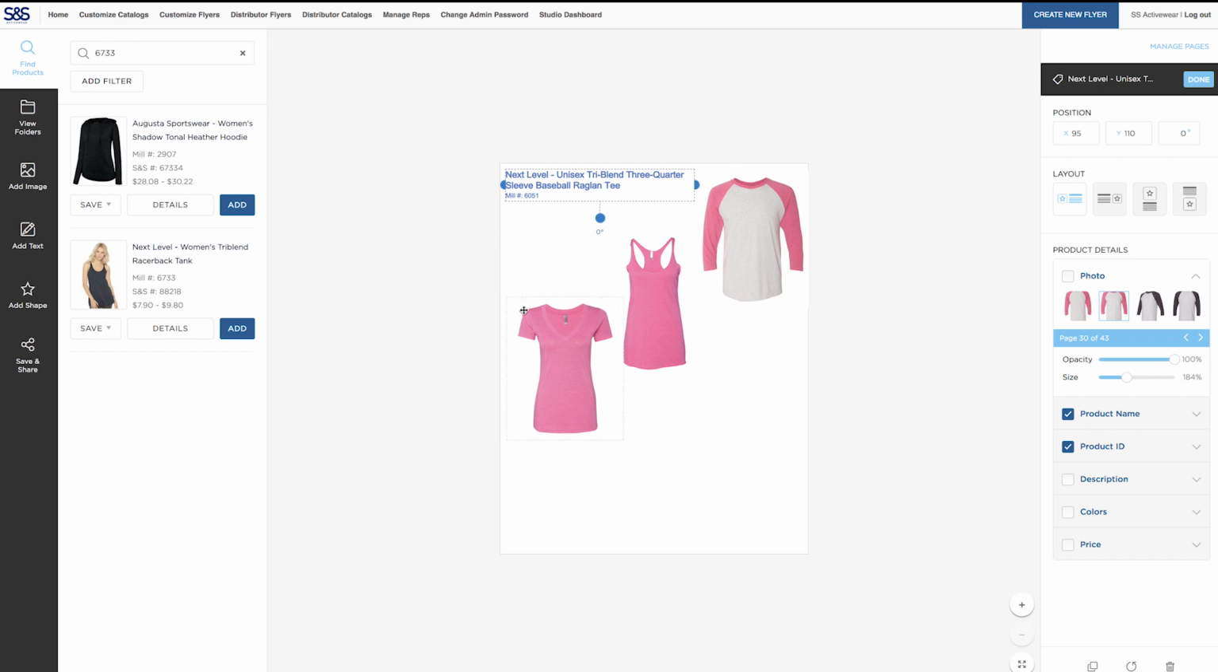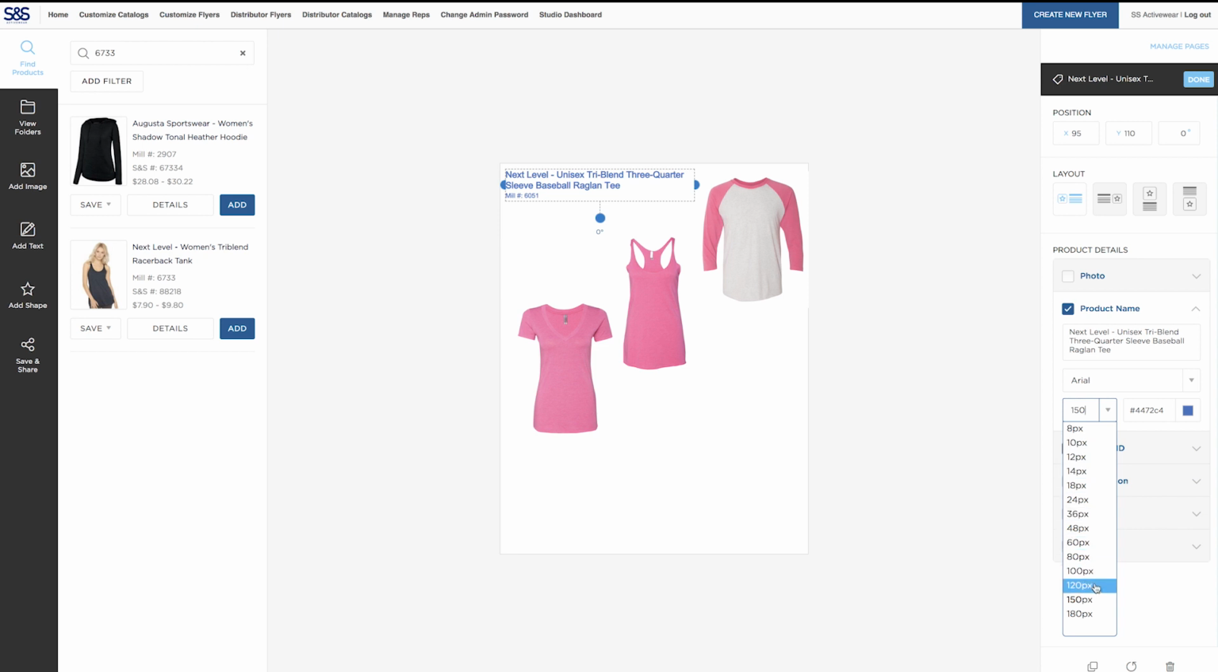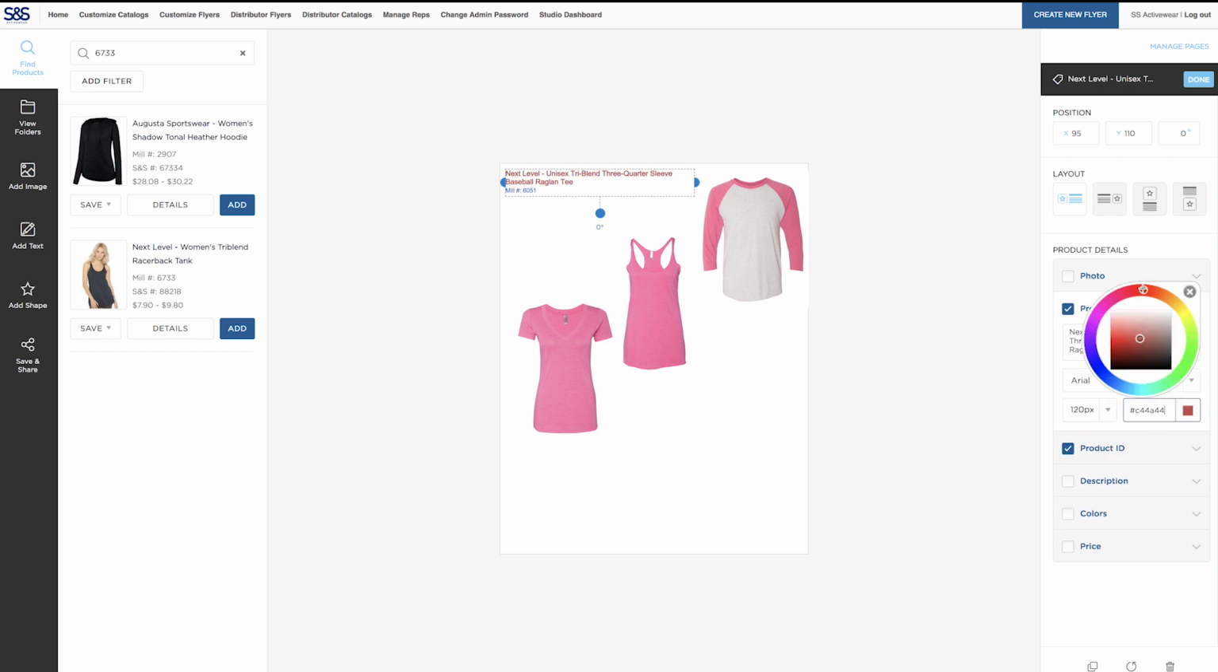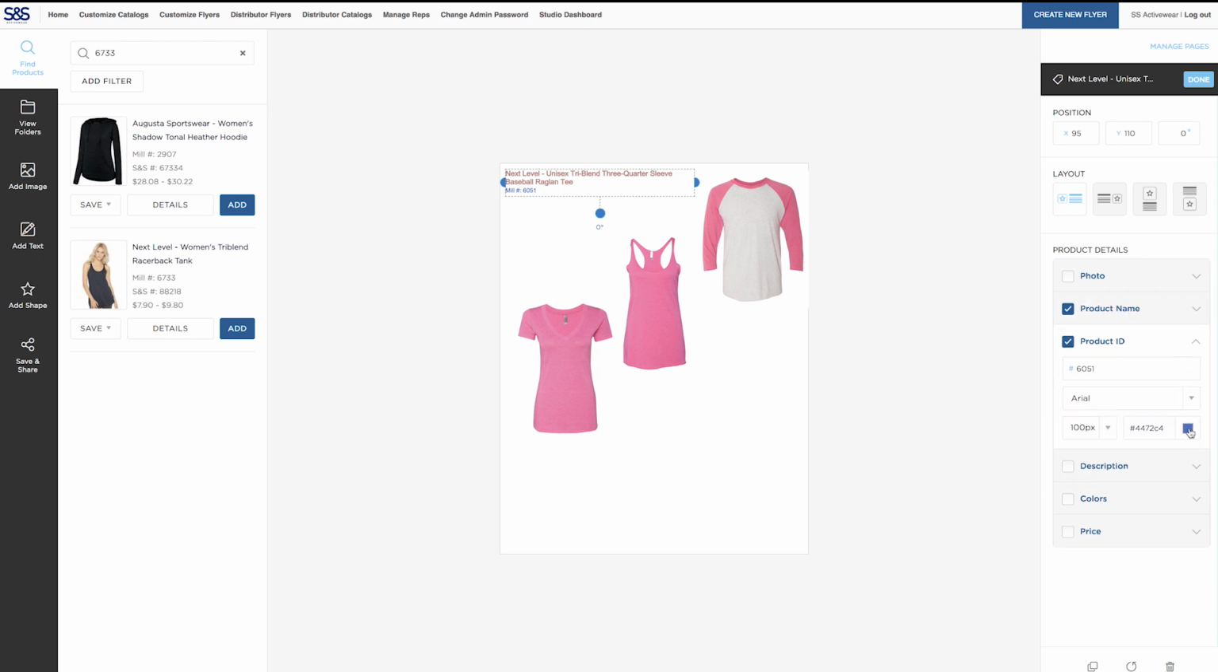a guide. By doing this, we can see the text size seems a little too big for the space it's in, so we'll change the name size to around 120 and the ID size to about 100. While we're here, we can change up the colors of the text so that they match the flyer's theme. By giving the name a dark shade of pink and the ID a lighter shade, it'll allow each line to stand out on its own.